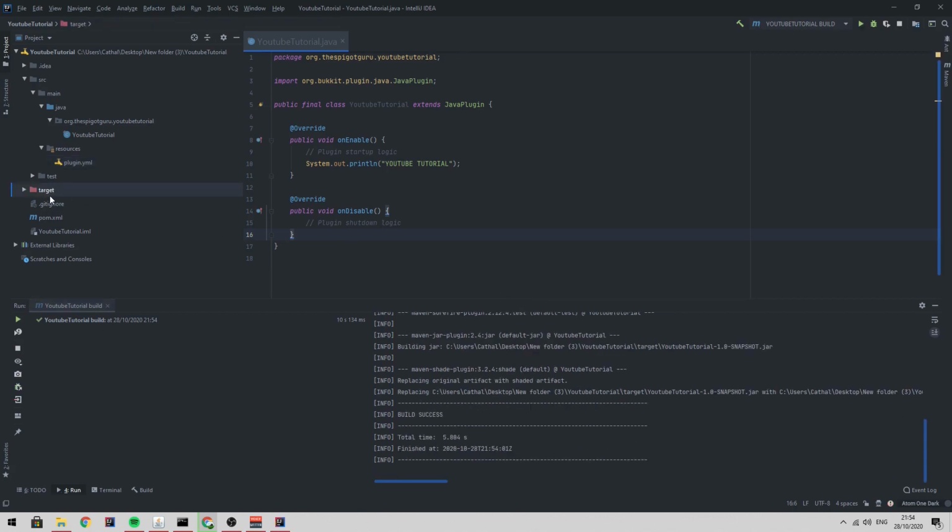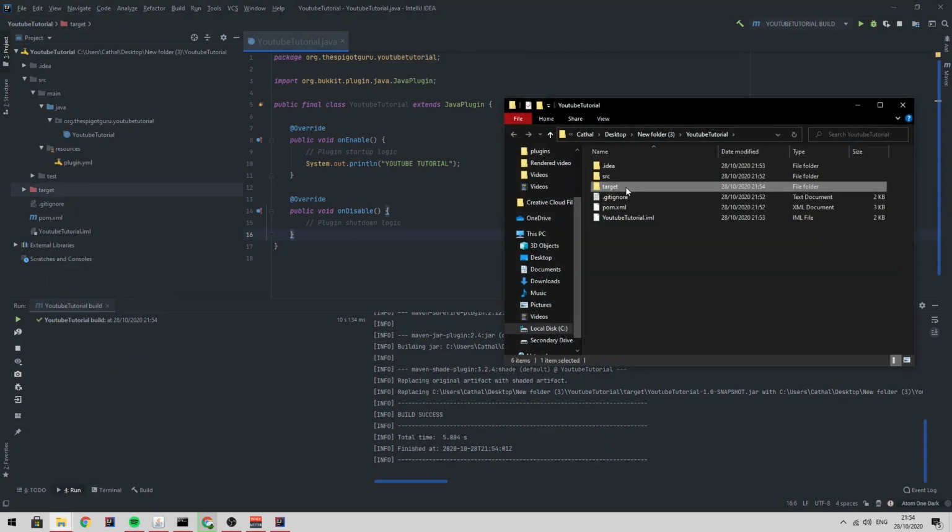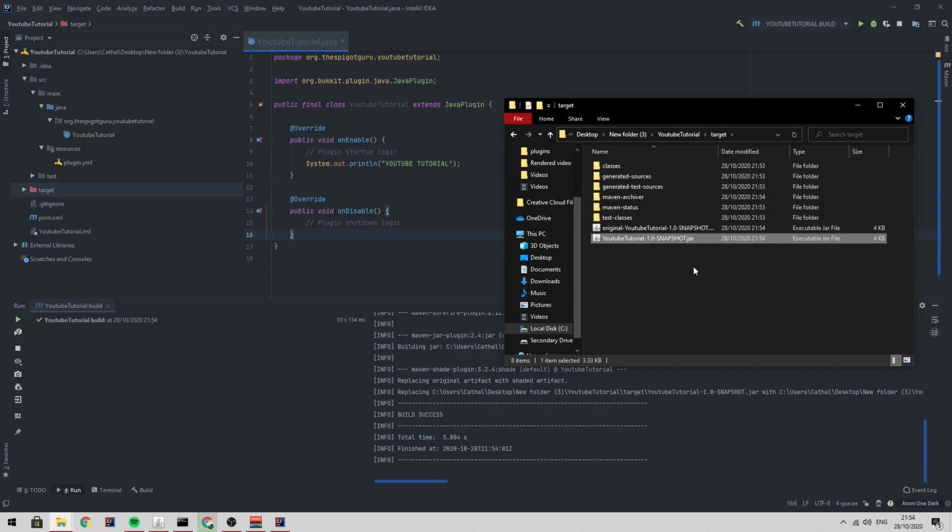Then I want you to go over to your project view, hit the target folder, right click, show in Explorer, go into the target folder, and here you have your plugin. This is your actual plugin. So I'm just going to copy that into a server and I'll be right back.